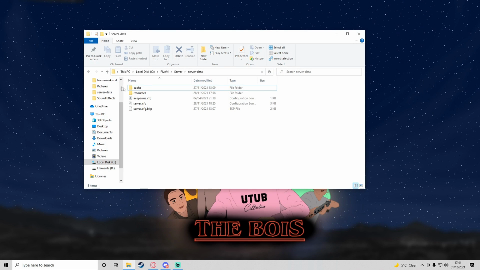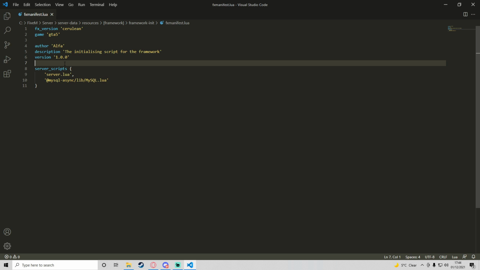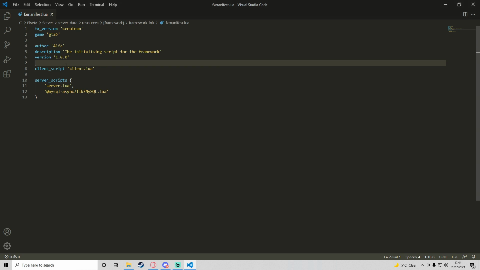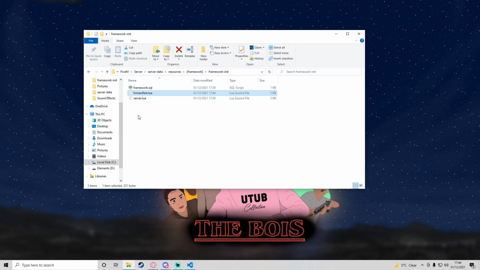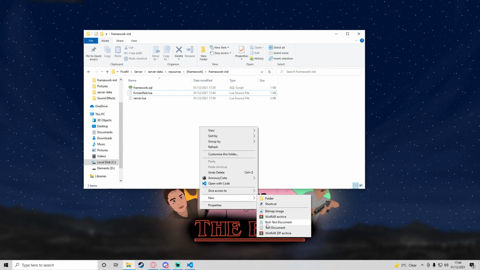Anyway, what we're going to be doing is going into our framework file. We're going to be editing the same resource that we were using in the previous tutorial. And in today's episode, we're actually going to be adding a client.lua. So we're going to go into the FX manifest and add client script. And then this one's called client.lua. You can save that.